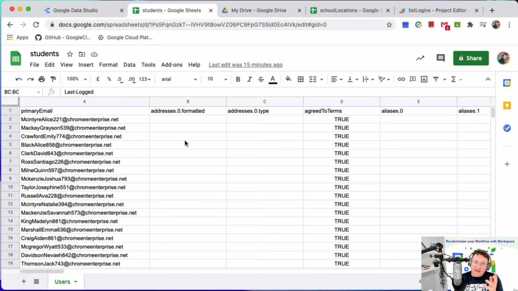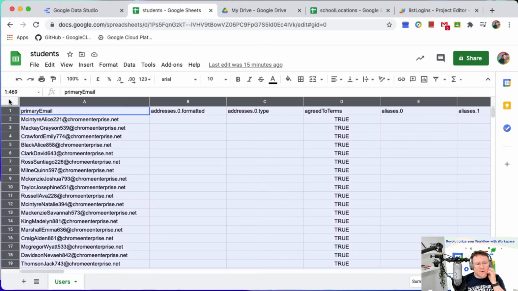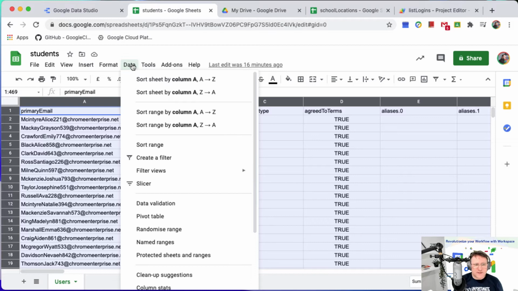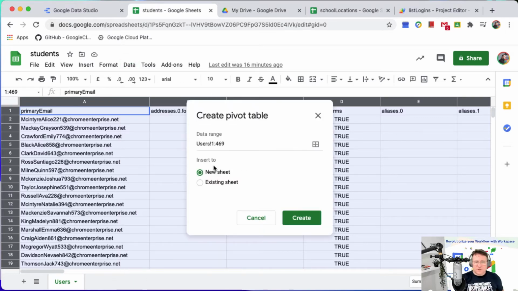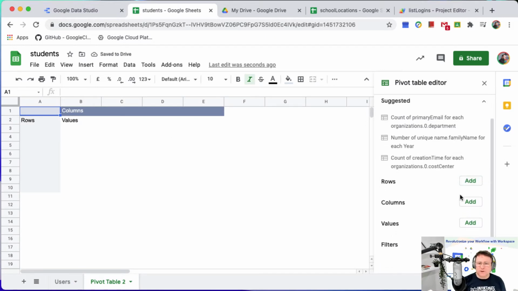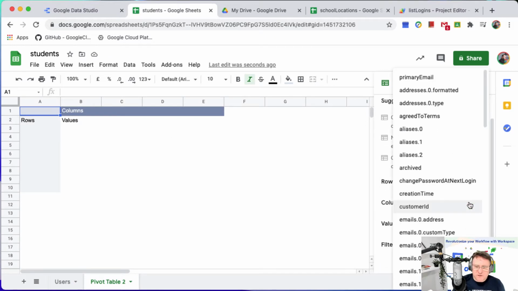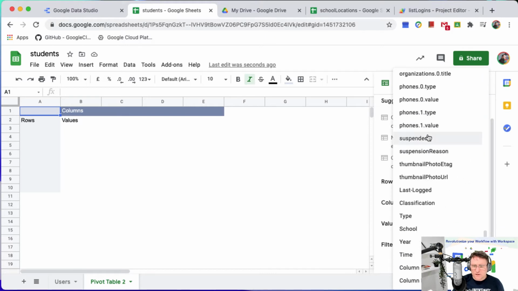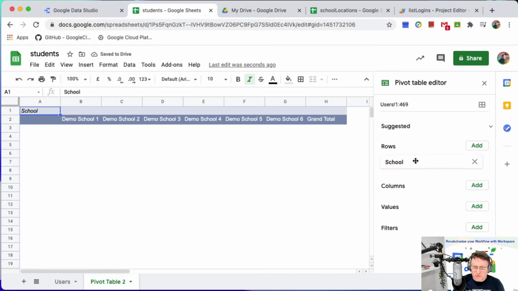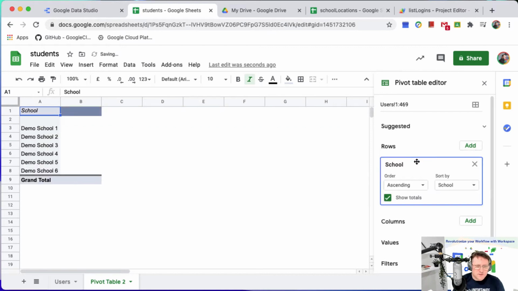So what would be really interesting is to know by organization, let's say by school, how many users have logged in. So I'm just going to select all my data and go to Data and make a pivot table, do that on a new sheet and create that. Cool. So now what I'm going to do is add for my columns, let's choose school. No, not school. I don't want it by column. I want that as my row. That's what I wanted. So I'll just drag it up to row.